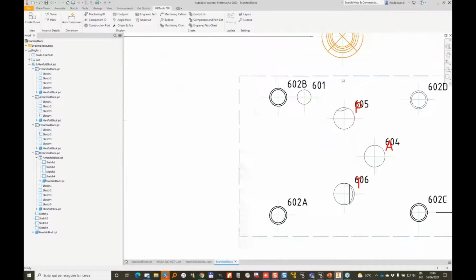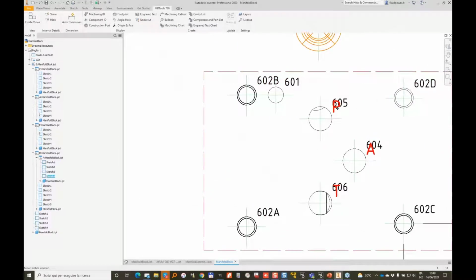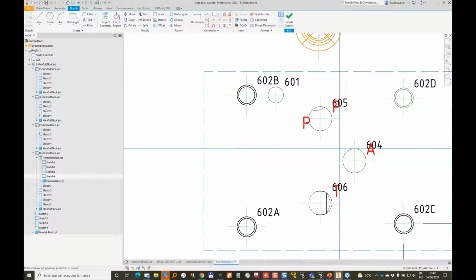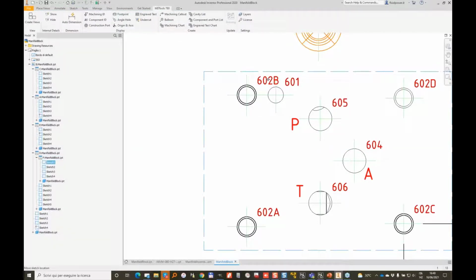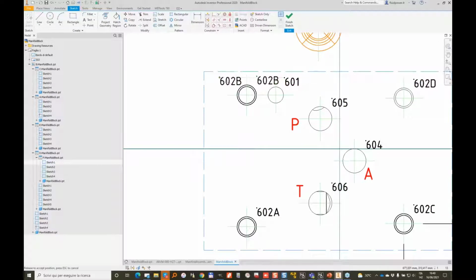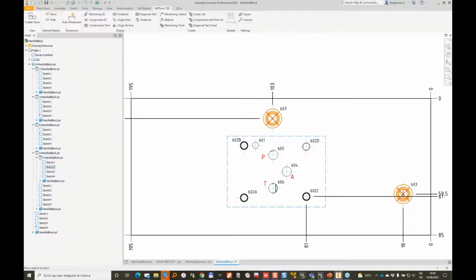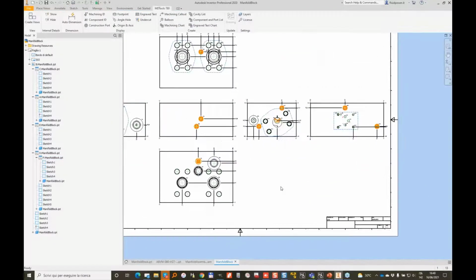If you see some text overlapping, double click and just move the text where you want, and then close the sketch. This is for Inventor only. In SolidWorks, you just take the text and move it in the view. They are not in a sketch.